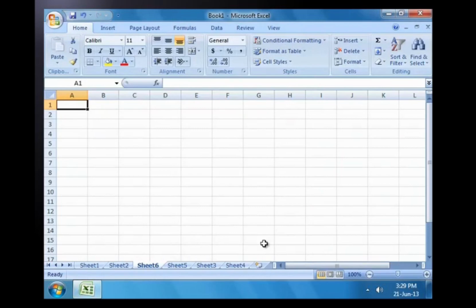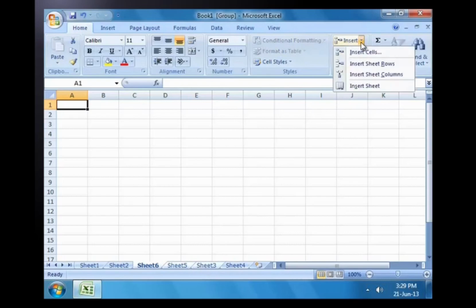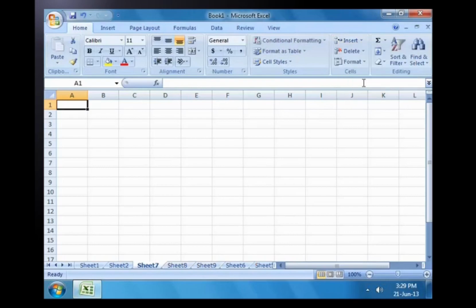You can also insert multiple worksheets at once. To insert multiple worksheets at once, hold down the Shift key on the keyboard and then select the same number of existing sheet tabs of the worksheets that you want to insert in the open workbook. For example, if you want to add 3 new worksheets, select 3 sheet tabs of existing worksheets. Click on the Insert drop-down menu in the Cells group of the Home tab. Click Insert Sheet. The same number of worksheets are inserted that you have selected.